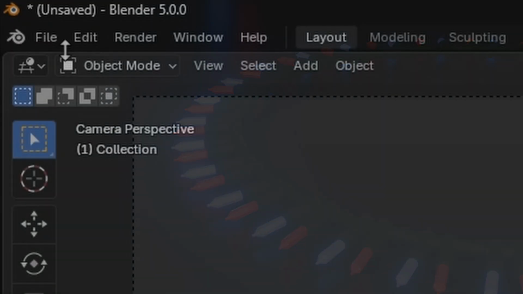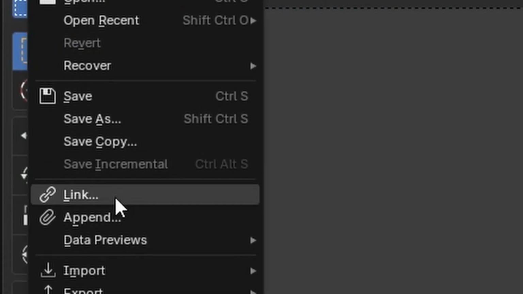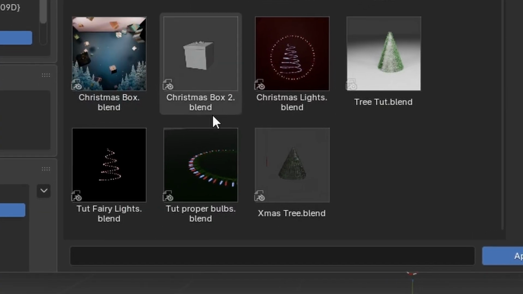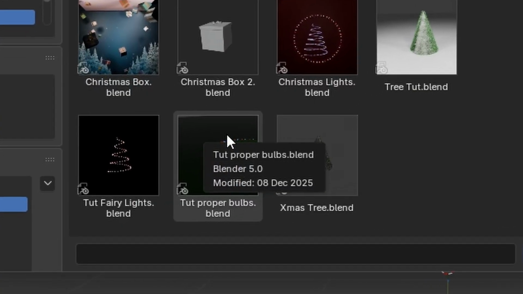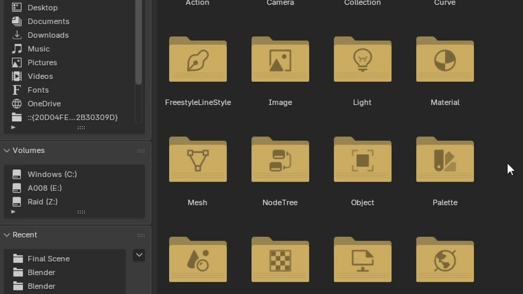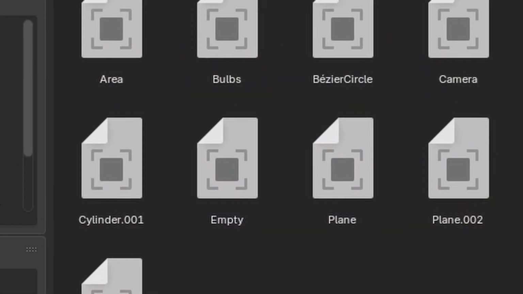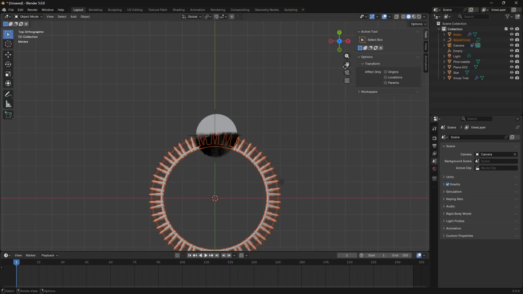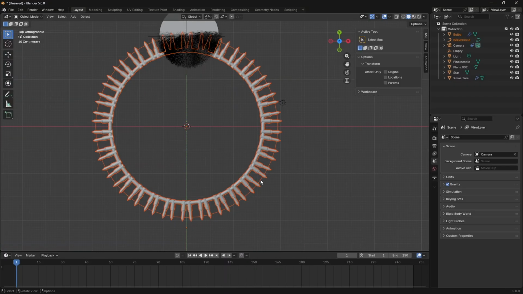Right, so let's bring in our lights. I'm going to come up to the top left menu again, come down and hit Append. Go to the scene where you created your lights. I'm just going to double click here. Then I'm going to go down to Objects and then find Bulbs, which is this one here, and double click that, and that'll bring it in. Now that is absolutely massive, so we need to make some changes there.